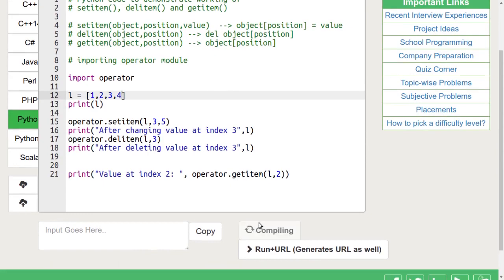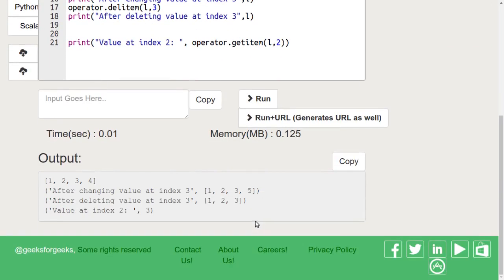Let's run this code. First, we are printing the list. Then we are setting the value at index 3 equal to 5. Next, we are removing the value at index 3. And at last, the value at index 2 is printed.